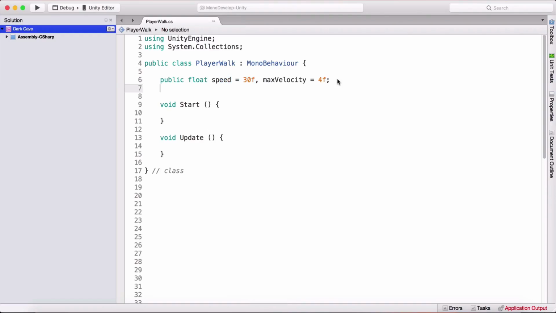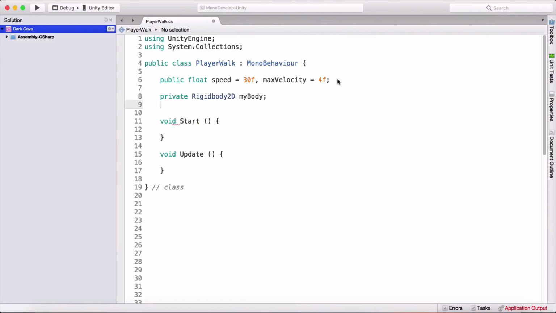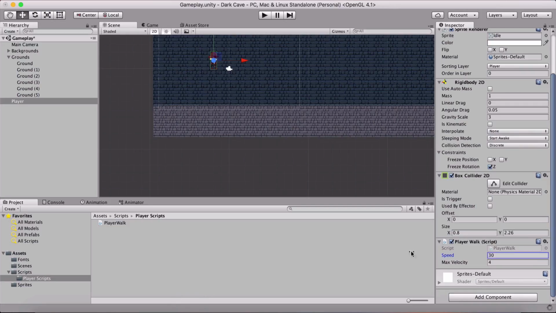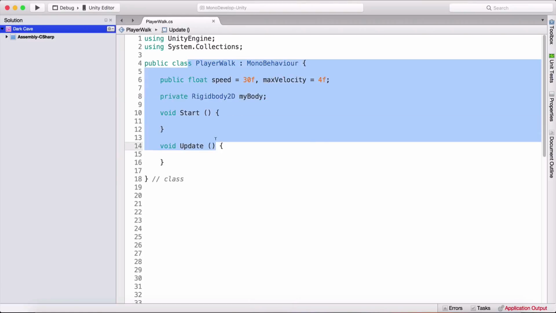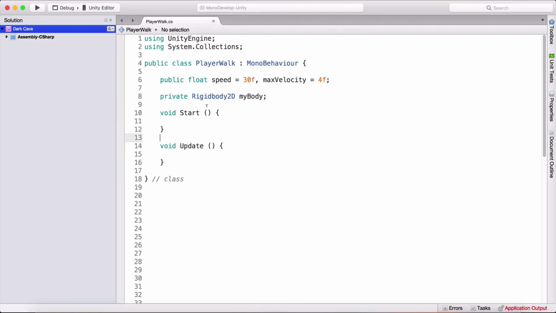Next, we are gonna have 2 more variables, which we are gonna make private. It's gonna be Rigidbody2D, which I'm gonna call myBody. And that is that for now. The private means that this will not be visible here in the inspector panel, and it will only be accessible inside of this class. So private means only ours.